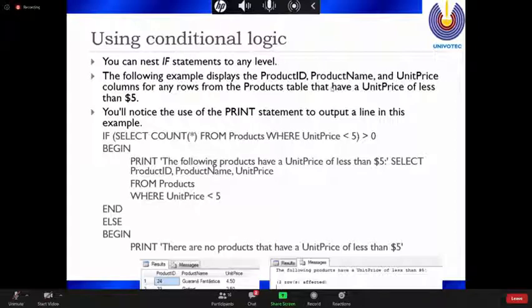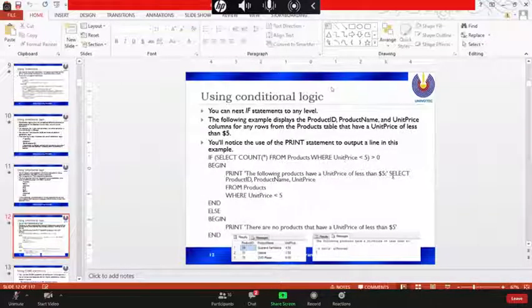Okay, then we are running multiple lines. Therefore, we use the begin and end. Multiple lines are there, okay, multiple statements. This is one statement, print. So the select is the next statement. Okay, put this next line.